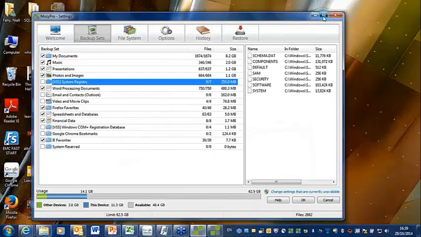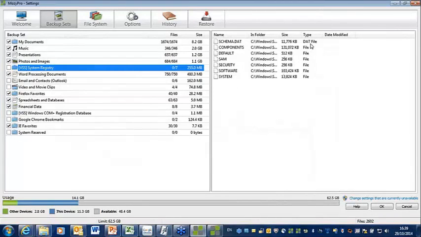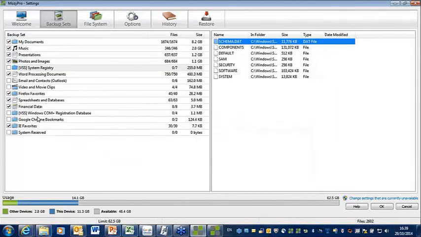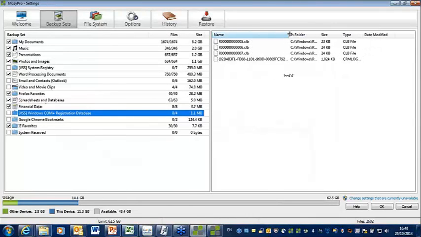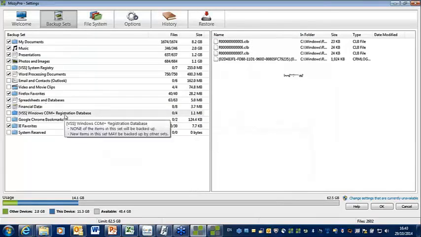If I click on them, you'll see here on this one that it is database files. So .dats that it's creating, and database files there for the COM Plus.